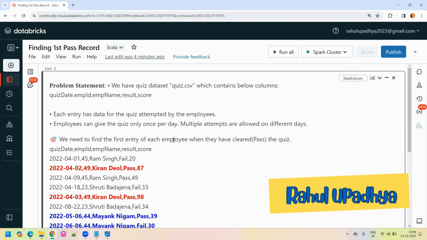Hi everyone. As part of this problem, we have a quiz dataset quiz.csv. This dataset has the below columns. Quiz date, that is the date on which the employee has attempted the quiz. empId, which is the employee ID. empName, that is the name of the employee. Result, whether the employee passed or failed the quiz. And finally, we have the score in the quiz.